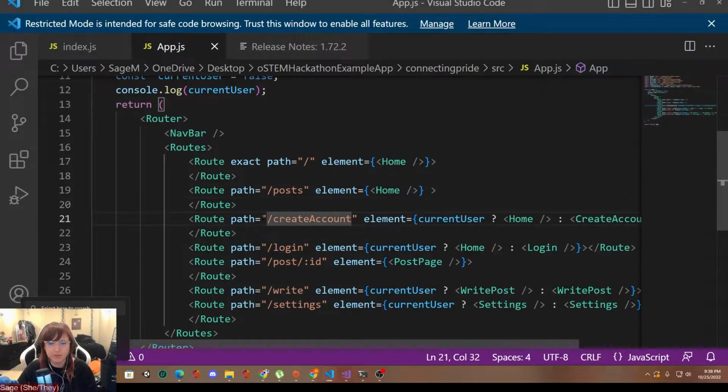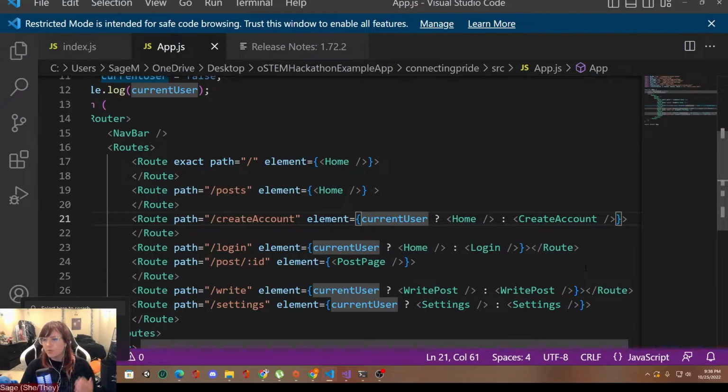And then you're going to want to do it for create account. And this one's a little special because you don't want to go to the create account page if you're already logged in, because why create an account if you already have an account?